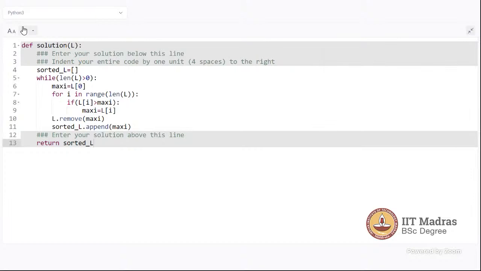Okay, got it. So basically, what you're doing is for each iteration, you're finding the maximum value and you append that maximum value to the sorted L and you remove that maximum value from the list L, right? Yes, sir. So others, if you have any questions about the solution, you can ask.